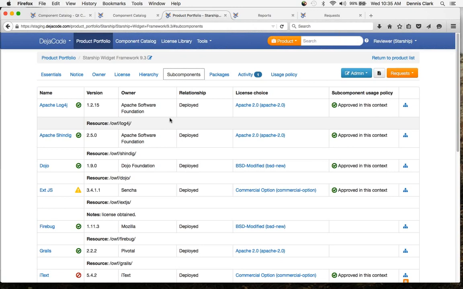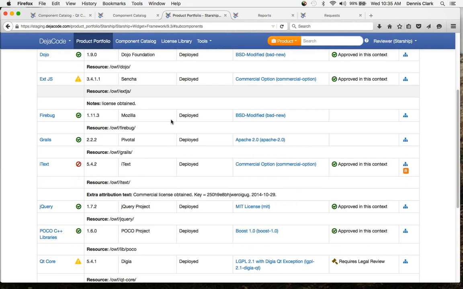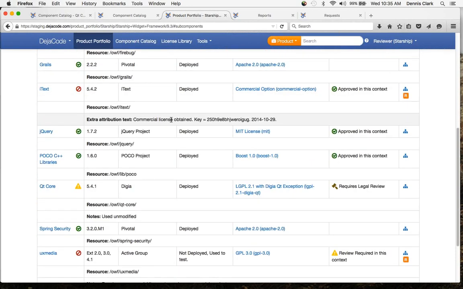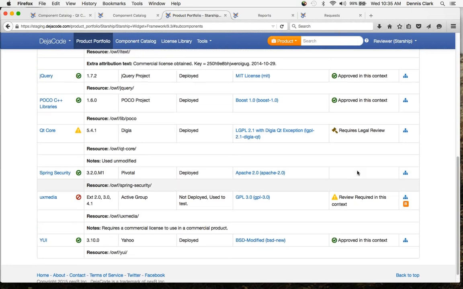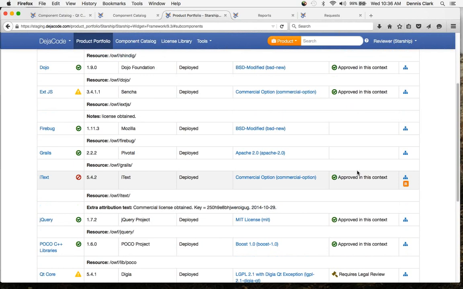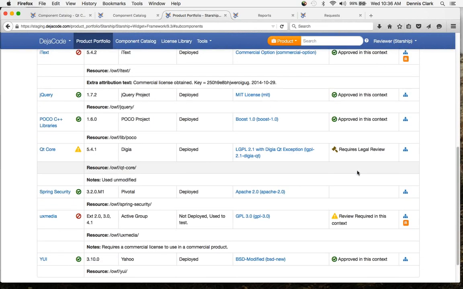Now, one of the things that you want to know when you've put a product into our product portfolio is, have we looked at everything that's in it? Do you know what's in your code? Do you know that? And have you checked out and examined the use that your team has made of these components? And do you approve them or not? And so we can see here that we have some components with nothing in the little status column. We have some that are approved, and we have some that we've indicated require legal review.